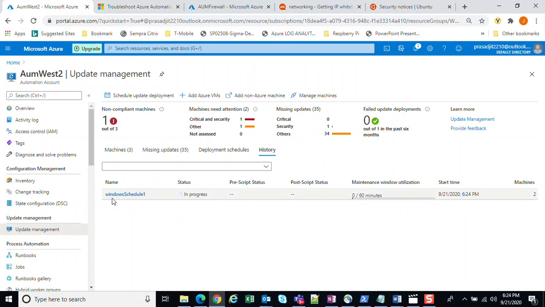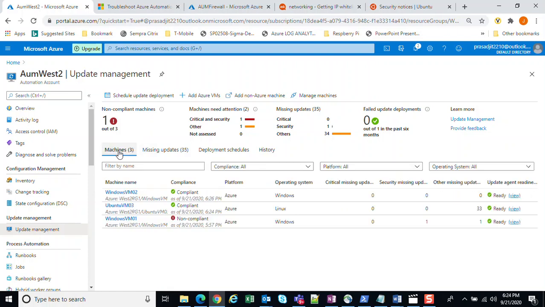So my Windows schedule has already started. Okay, you can see it here. One very important thing I want to tell all of you about these machines coming up here. When you complete all your activity and discover machines like this, your update management solution may sometimes take an hour or maybe more than an hour. Okay, so don't panic that you have done something wrong or whatever. Just be patient and wait some time for these machines to be discovered here.